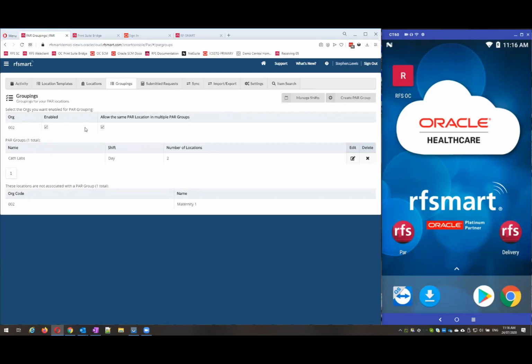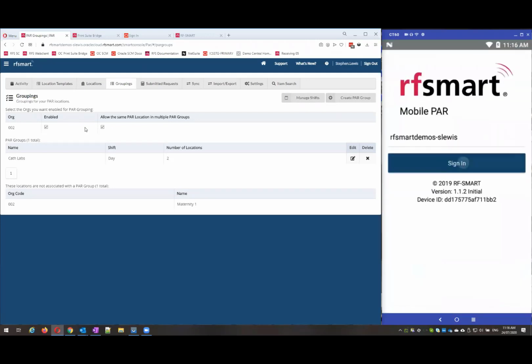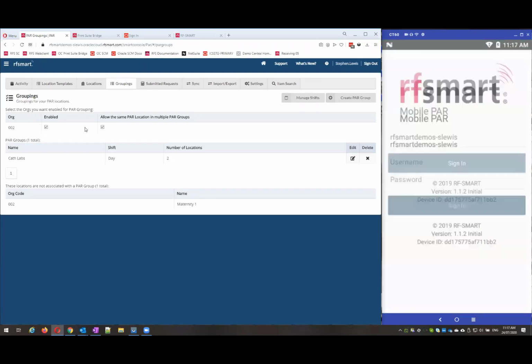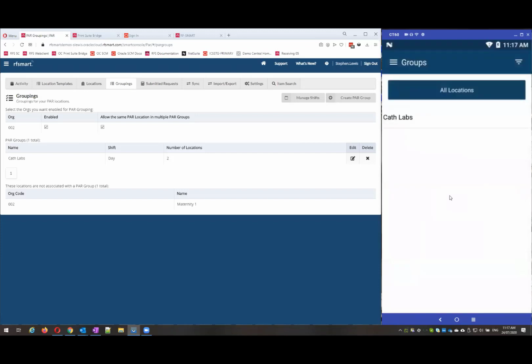Switching over to the handheld device on the right-hand side, if I open the RF Smart PAR application, you'll see it's asking me to log in. I log in by scanning my username, scanning my badge, and then entering my password into the password field, and then it's going to let me into the application. It will also automatically sync as I log in to make sure I have the latest up-to-date information.